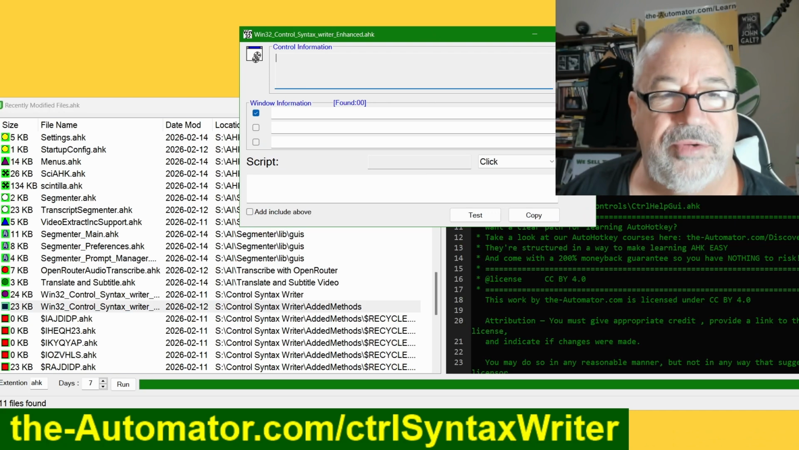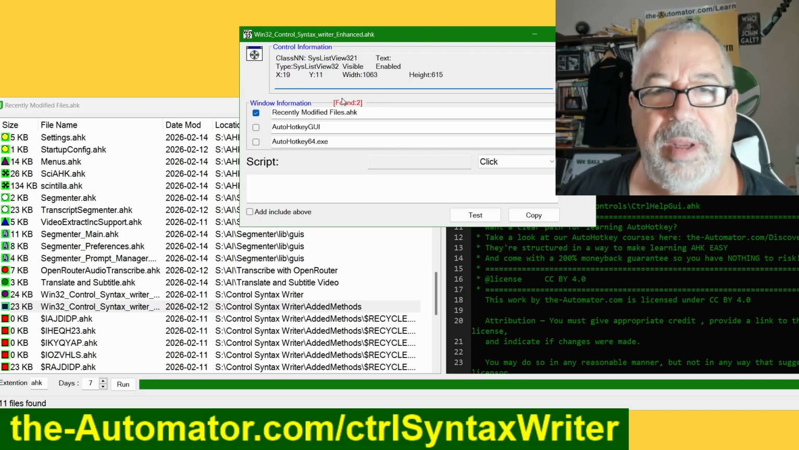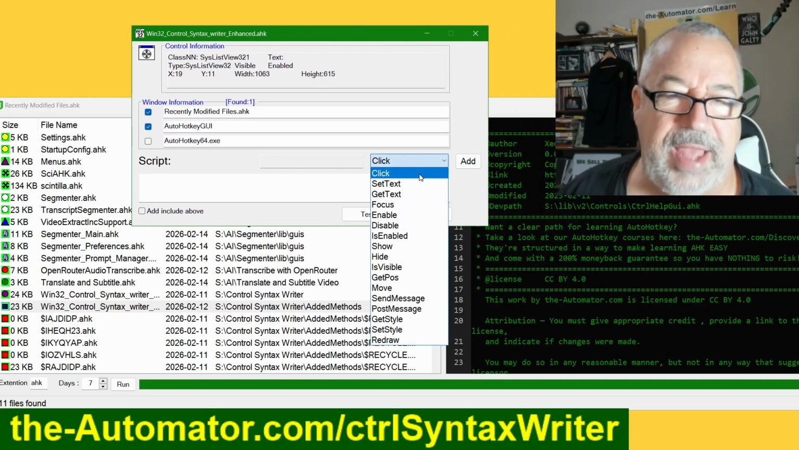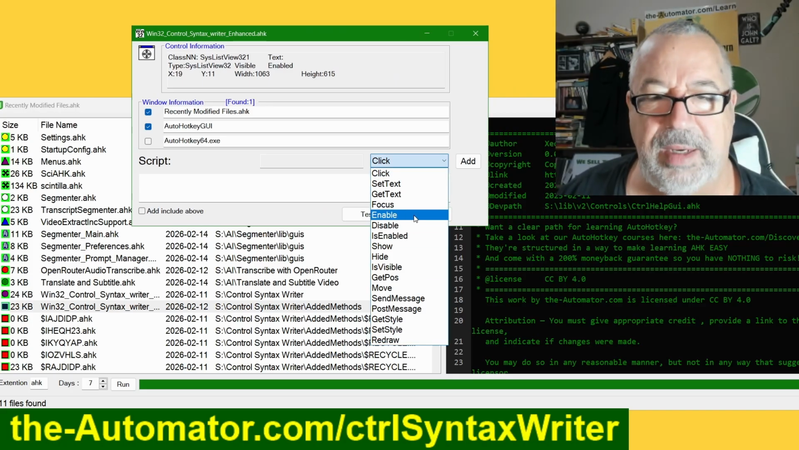So, here I'll just drag it onto this list view. We've got to uniquely identify it, so it makes sure it gives you code. And here are the different actions, methods I can do with this list view, right? So I could get the text of it.